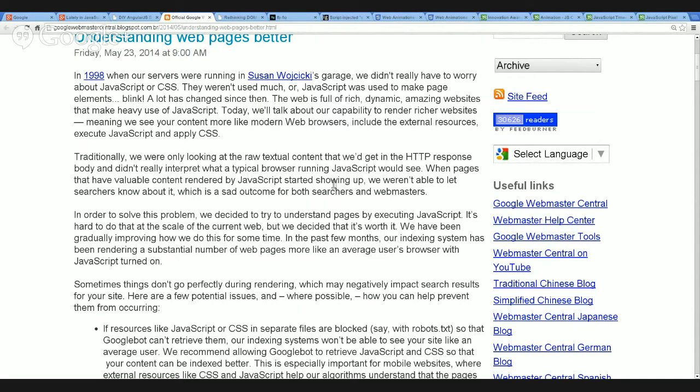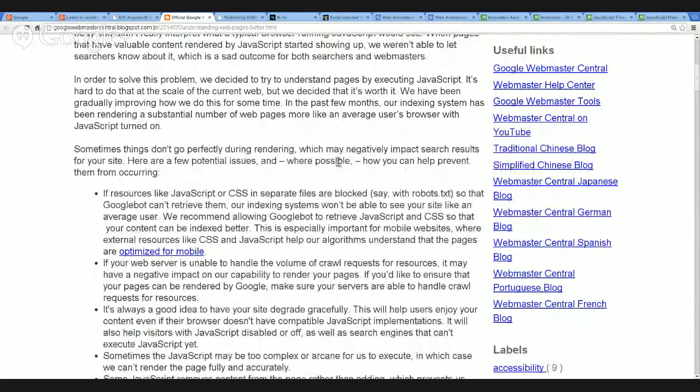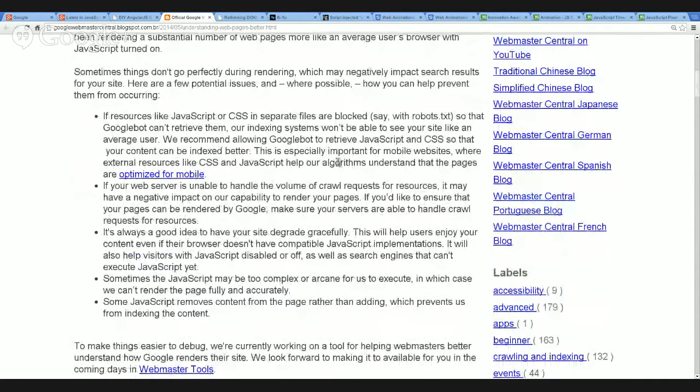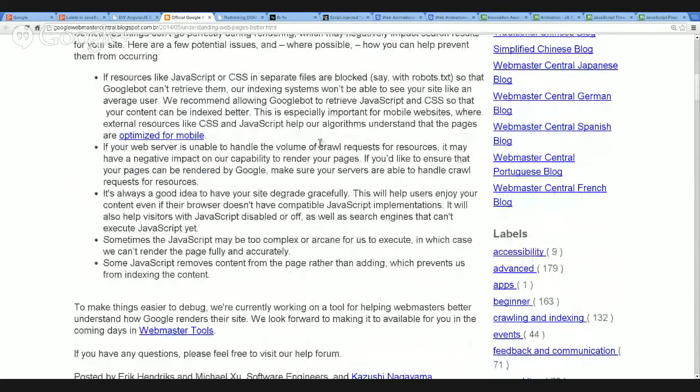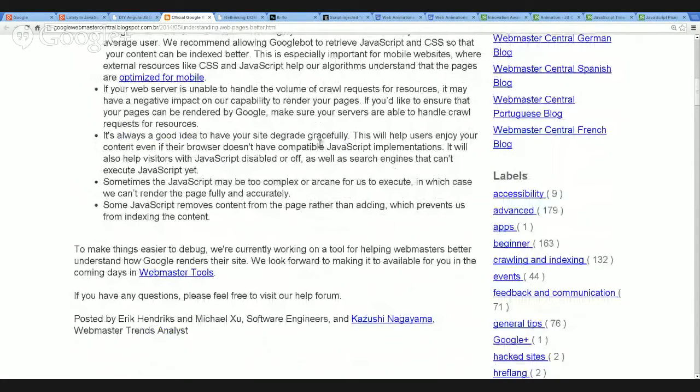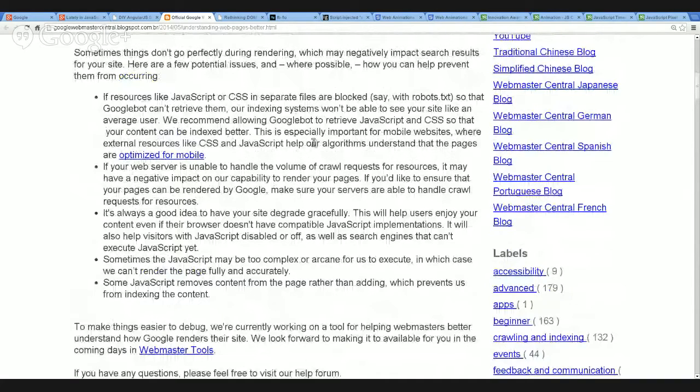So they say now they are able to crawl web pages better with the JavaScript. And well, for now this is an announcement, because they also say that in the coming days you webmasters will be able to see in the webmasters tool site what Google is crawling, what Google is seeing, so you can see a preview of what Google is crawling even when you have Ajax-based web pages.